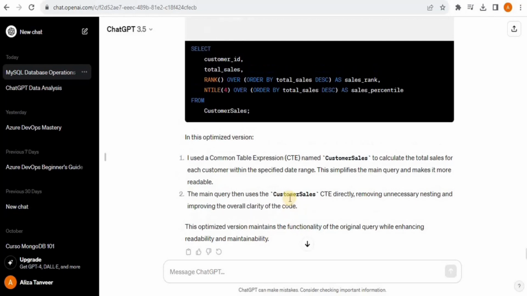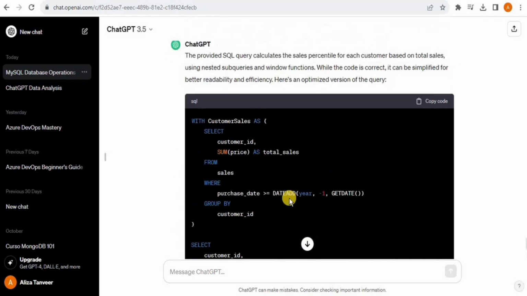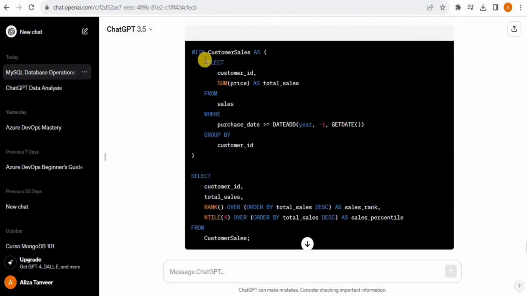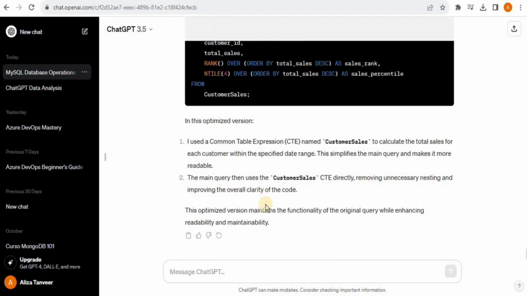So you can see that instead of having nested queries, it has divided the code into a CTE and made it really simple for readability and maintainability. So it's really fascinating that ChatGPT is also able to do code optimization.